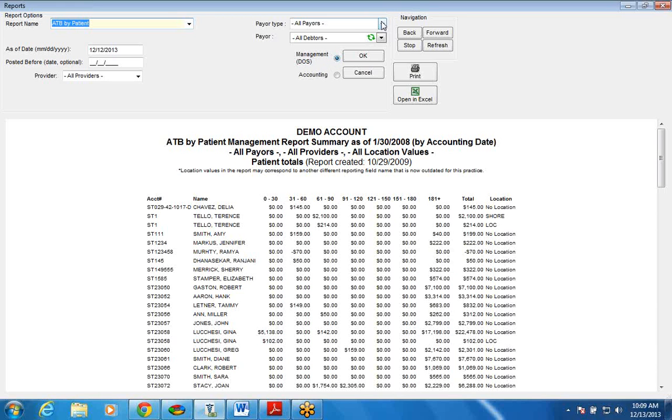A lot of our reports have these payer type drop-down filters where you can select a payer type. Once you select the payer type, you can then narrow down the results. If you have multiple payers under that payer type, then it'll allow you to select an individual payer. And in this case, it's defaulting an as of date. You could certainly change that if you wanted to. In addition, you can generate this report by a specific provider or have it default for all providers.